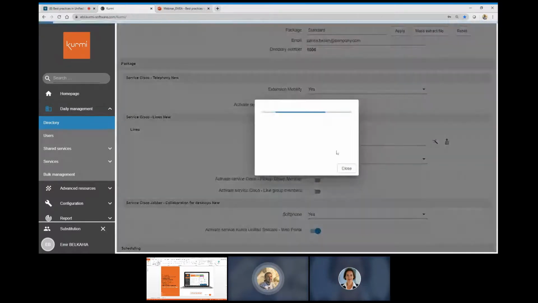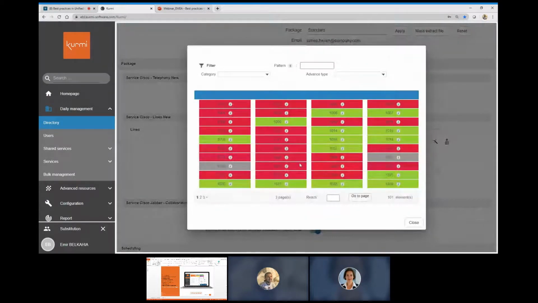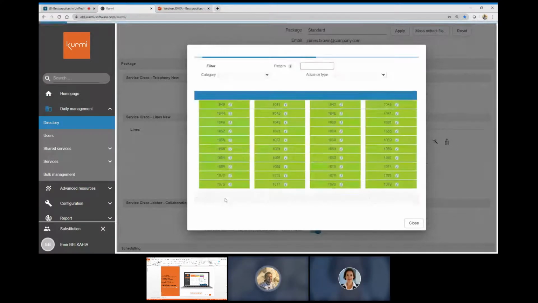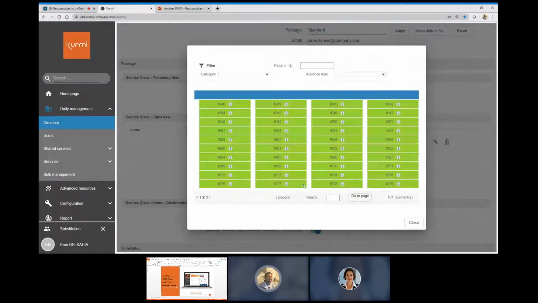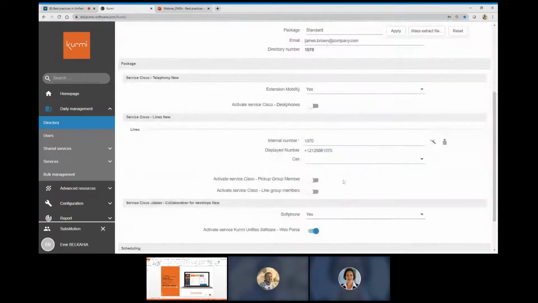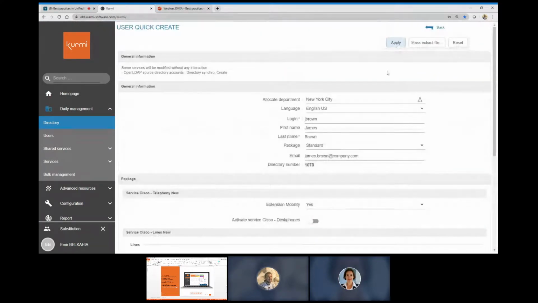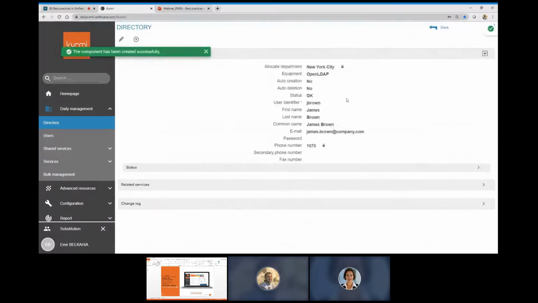Here I can have a look at the numbers, the state of my range. Here, Kermi automatically put this one, which is the first one available on the New York City range. But let's say I want to pick one lucky number, as Isabel said, which is mine, this one. And then I can click on apply. And now Kermi is pushing the configuration to the CUCM in that case because it's talking to Cisco here, to create James Brown. And it's done.